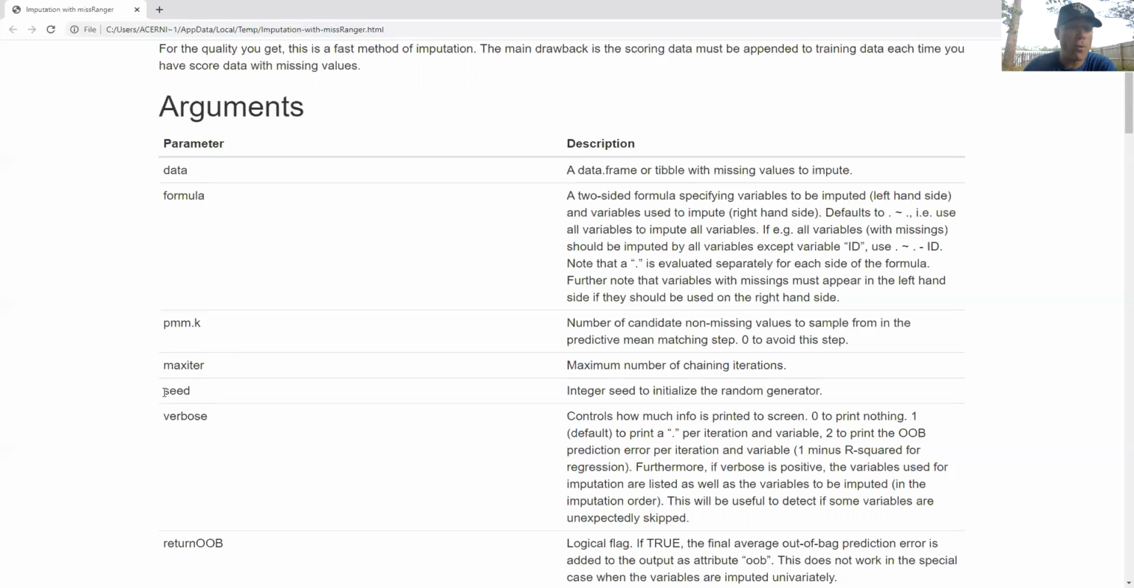Seed, I strongly recommend that you set the seed before you do this because this is a random forest process, so I'm going to be using a random number generator. Verbose controls how much output we get, so we can have it as 0, 1, or 2. 0 for nothing, 1 is for a little bit, so it just kind of tells us the progress, and then 2 gives us more information about which variables were imputed by which ones.